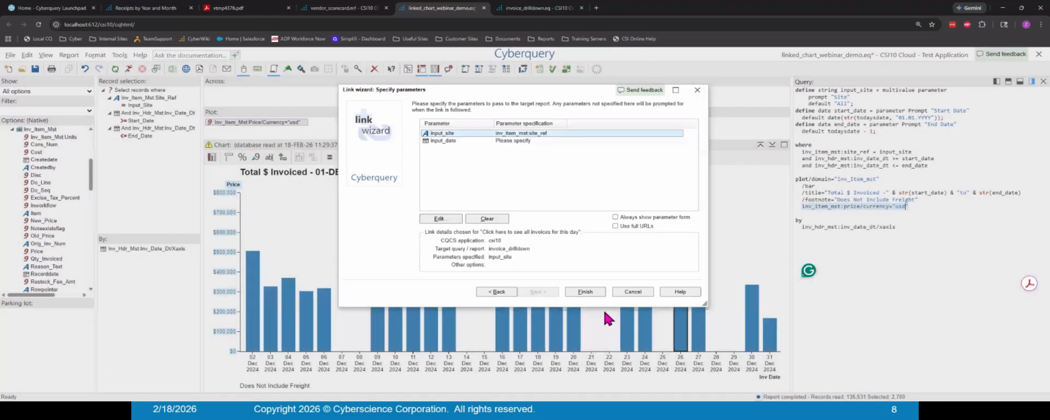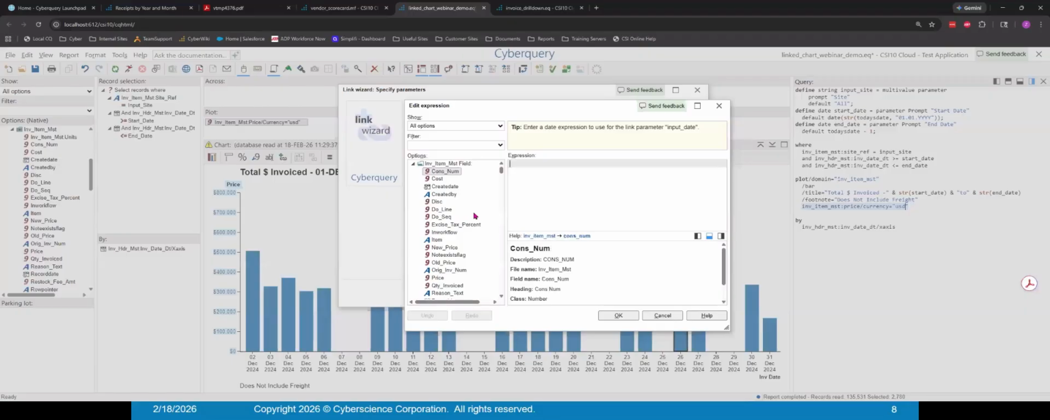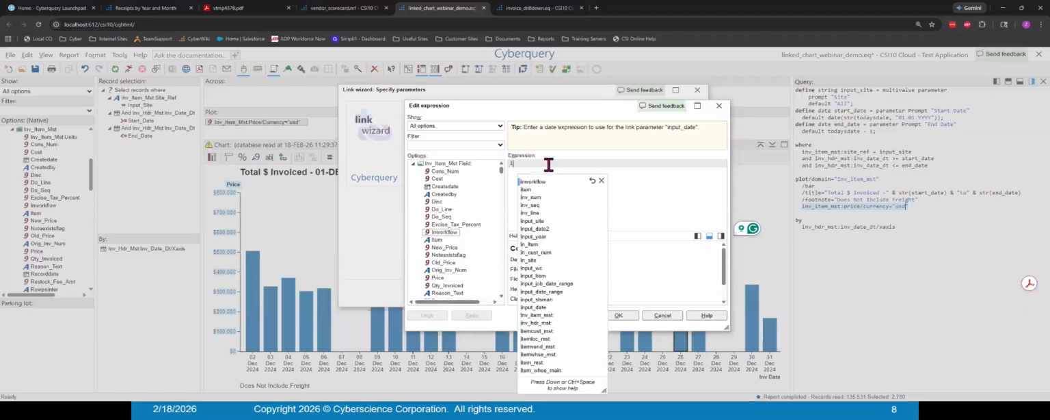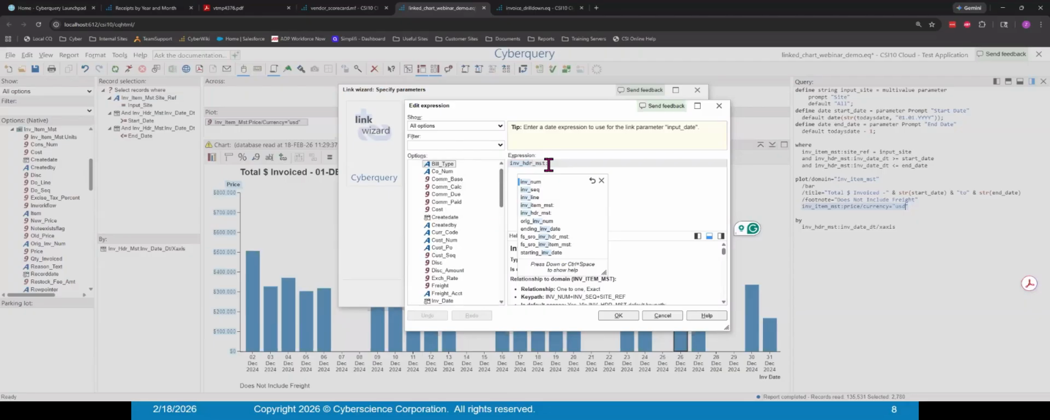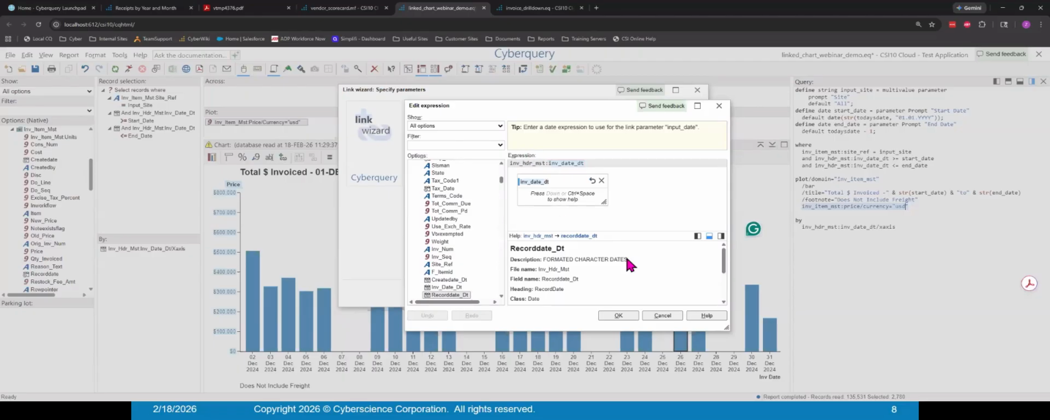So I'm just going to quickly map some data to these two parameters. The invoice item master table is my domain that I'm using here. So for this input site parameter right here, I'm going to tell Cyberquery to feed it with the site reference from invoice item master when someone clicks on that link. And I have to do it for both of my parameters as well.